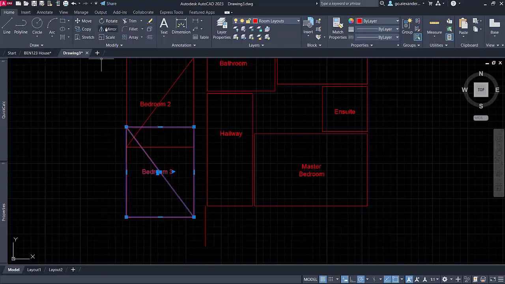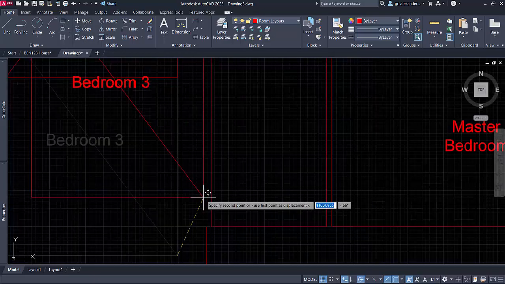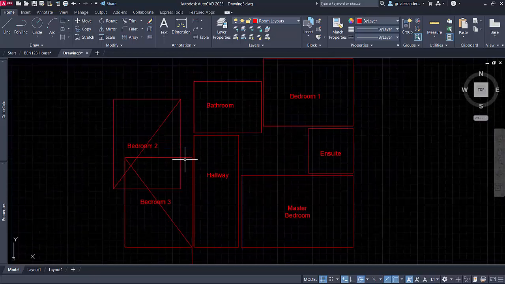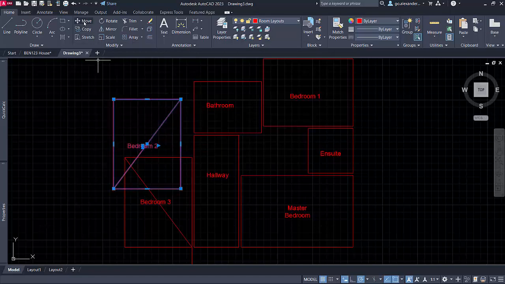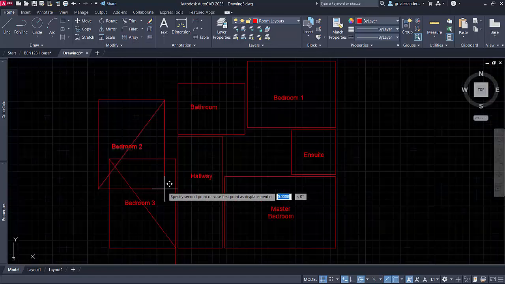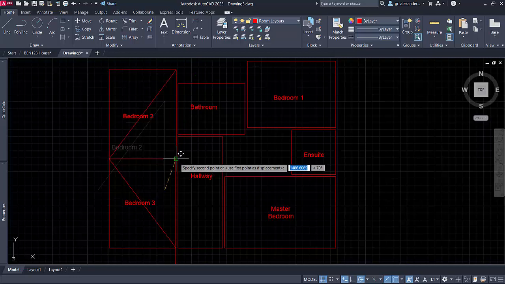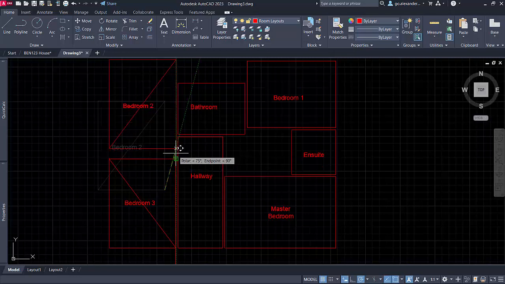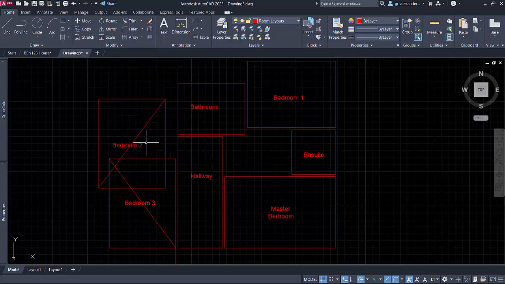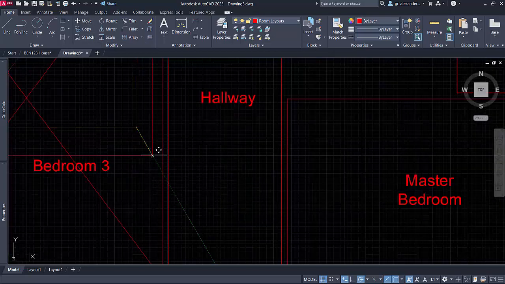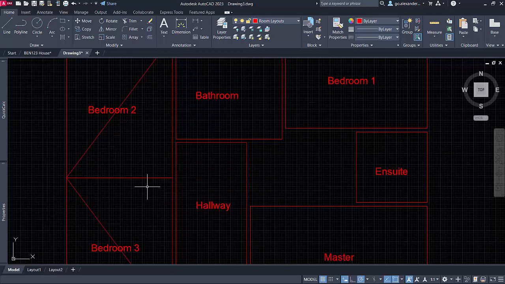And then we can move bedroom 3 to there. Bedroom 2, move to there and just offset by 100 again. Try that again. Let's just move it and then move it up by 100. That'll work better this time, hopefully.